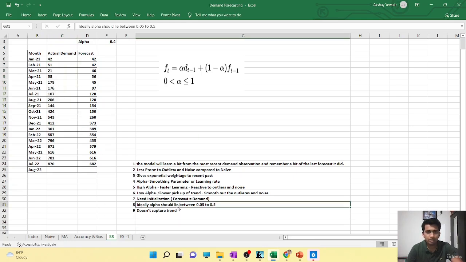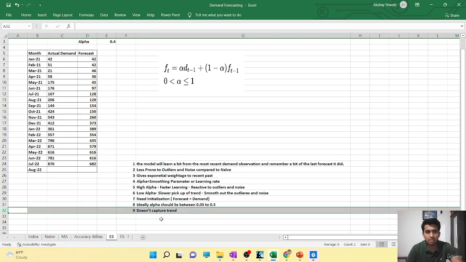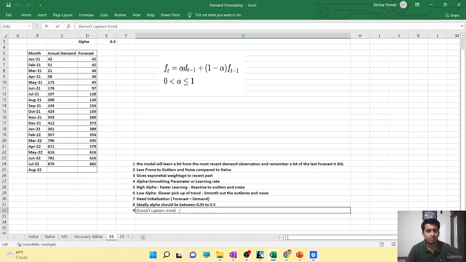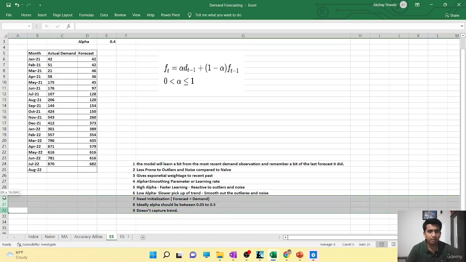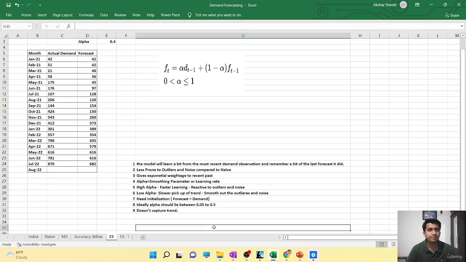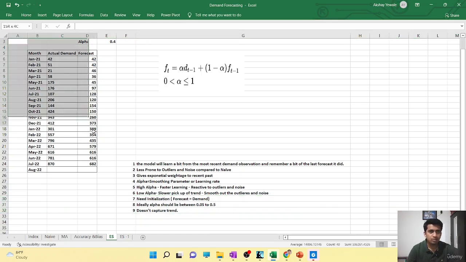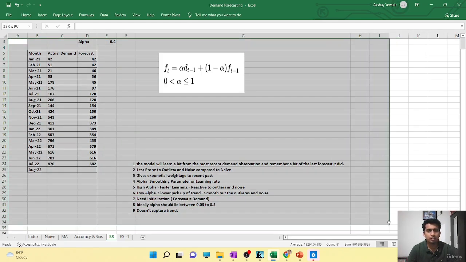One thing we need to understand is that the alpha value should ideally lie between 0.05 and 0.5. Another drawback of exponential smoothing is that it doesn't capture the trend, like the previous methods we discussed. Naive forecasting and moving average are also really bad at picking up the trend. So this is the exponential smoothing method.